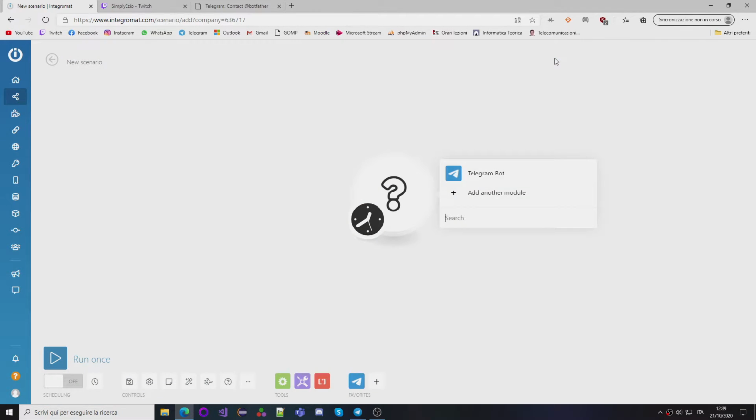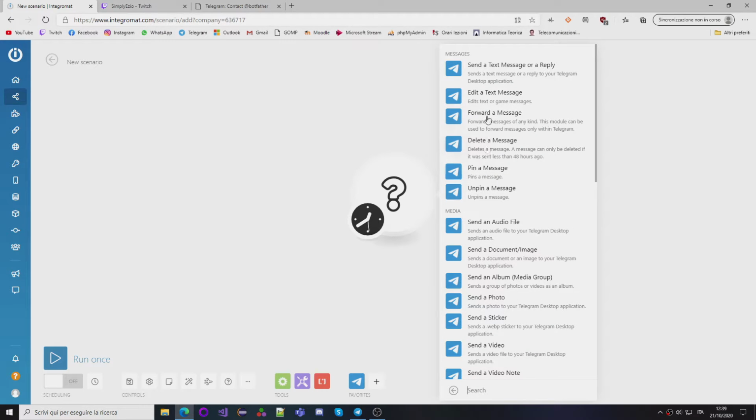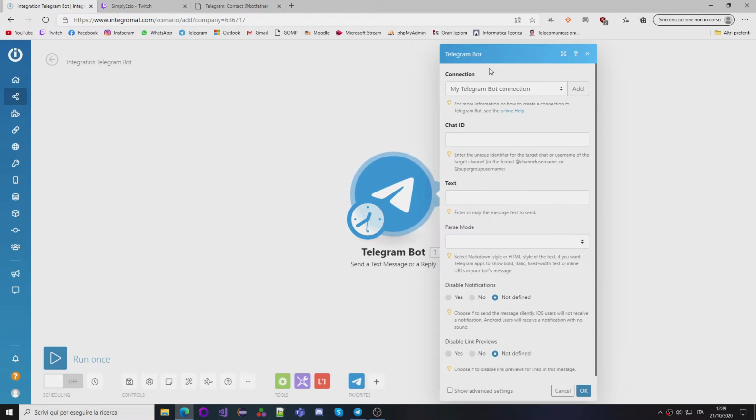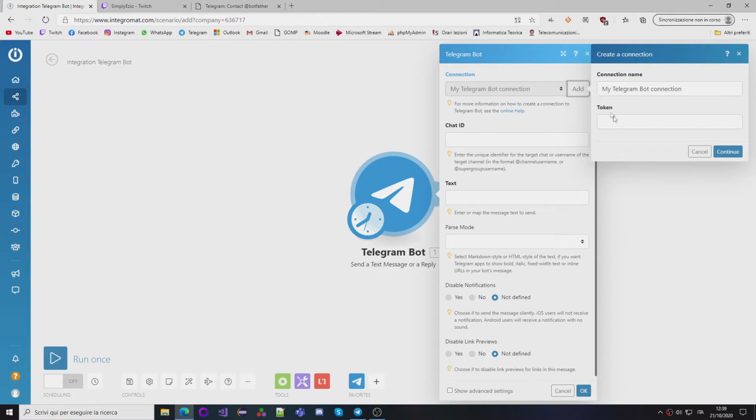We are now in the new scenario. Click on the question mark and then on Telegram bot. Select Send a text message or reply. Clicking on the module, you can edit it.